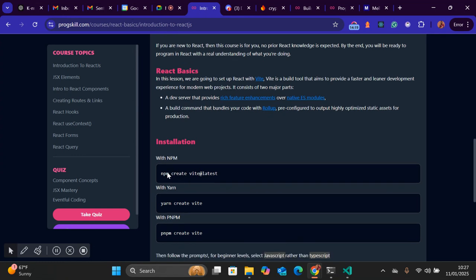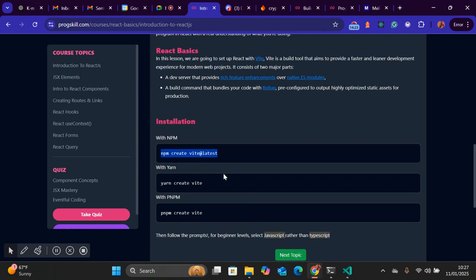So you can either use npm for those who have npm. If you have Node installed in your machine, then automatically you have npm installed. You don't have to worry. You don't have to follow the rest. In case maybe you installed yarn, you can use yarn. In case you installed pnpm, you can use pnpm. It doesn't matter. Just use whatever your system is compatible with.